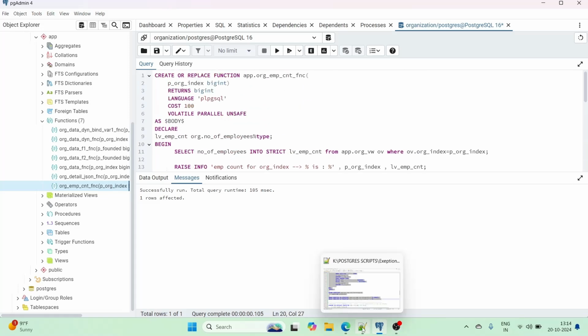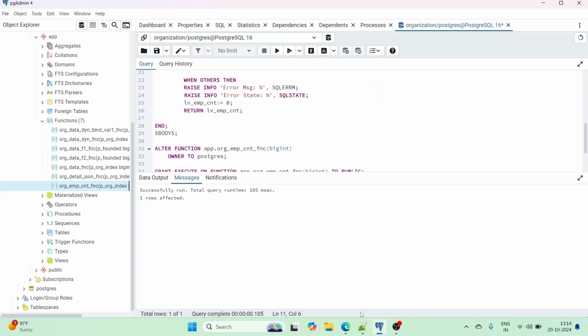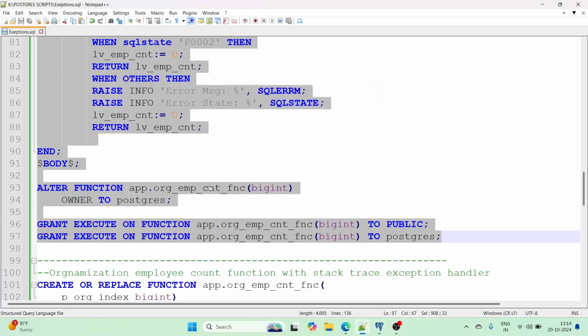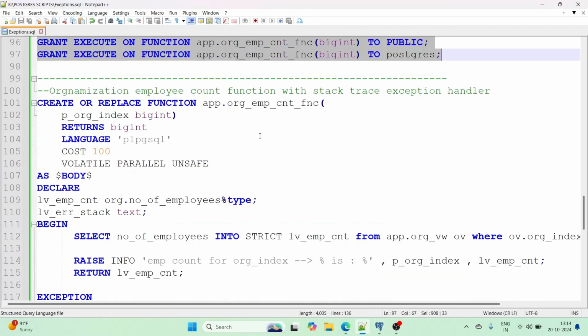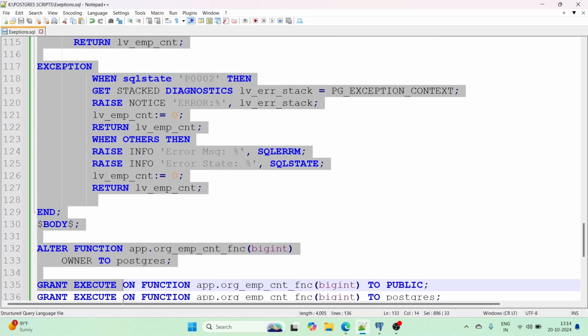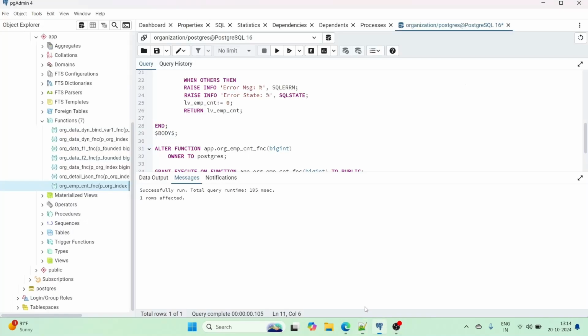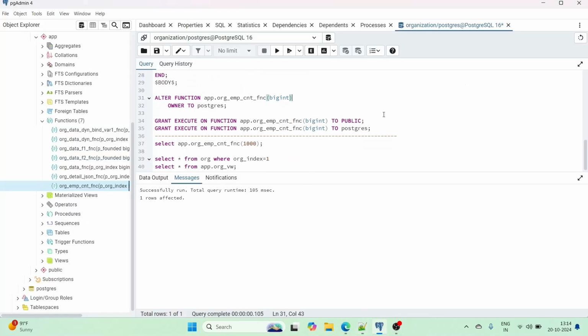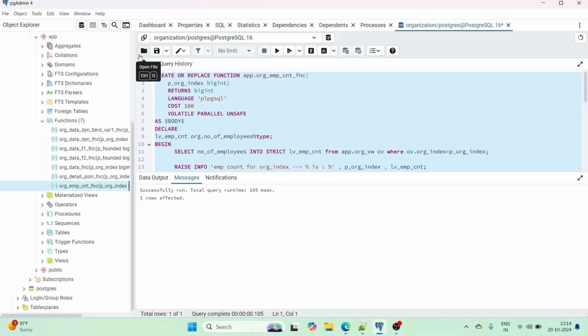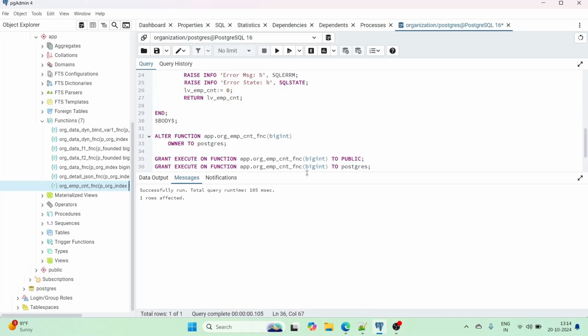There's one more method where it will show in which line the error was. For that there is a stack trace: exception handler using a stack trace. I've used this in this function, so let me paste it here and I'll explain how to do that.